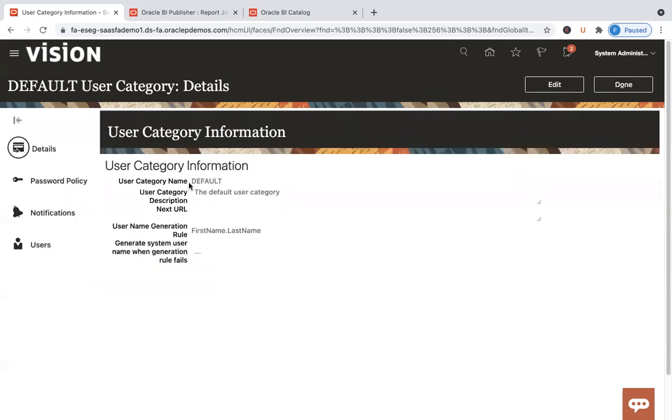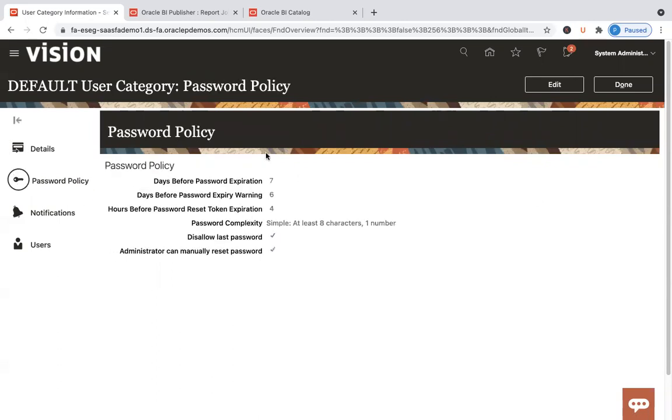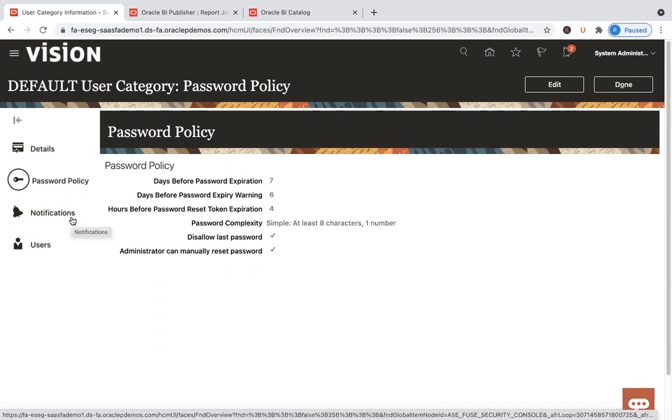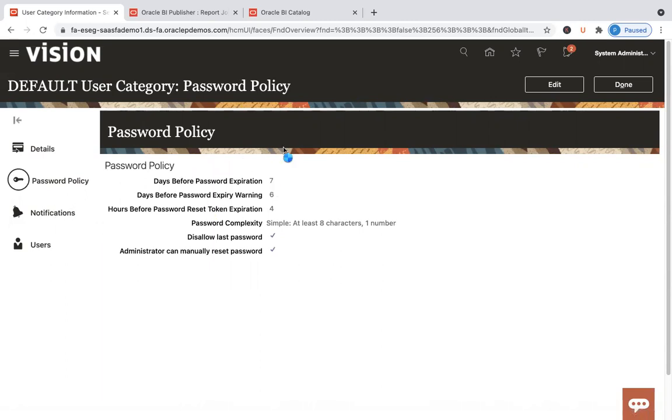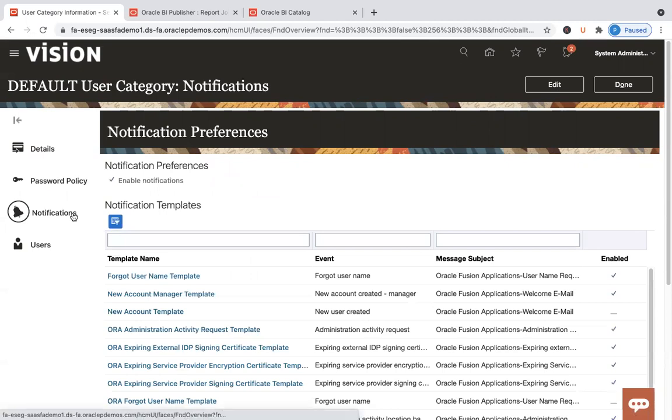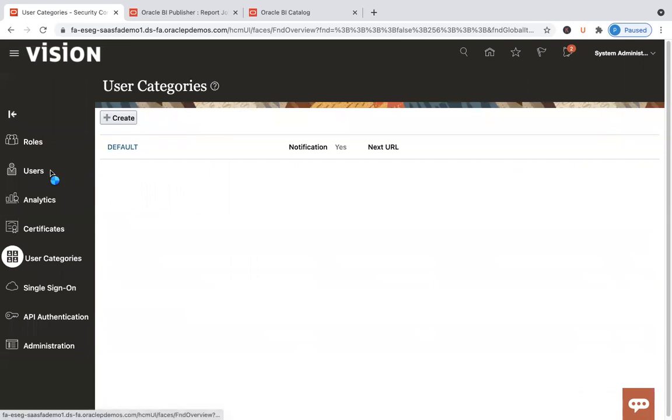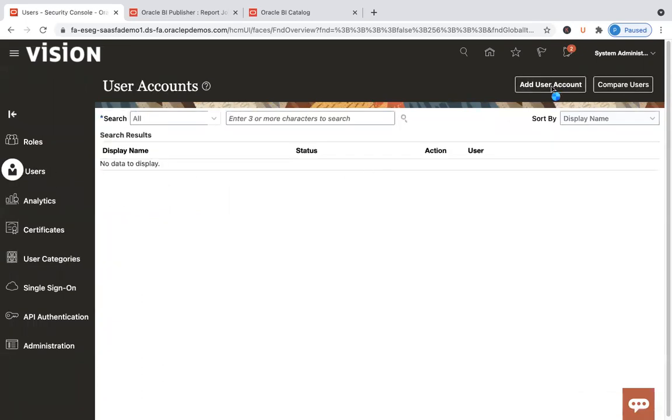And apart from these options, there are a few more options that a user category determines, like how complex the password should be, when it should expire, and when the user should be prompted to reset the password and all that stuff. And as and when you create a new user, a notification would also be sent out to the user saying that a new account has been created for you. That notification text you can also control by going into the notifications tab here. So there are a few things that a user category controls, and one of them is the username generation rule.